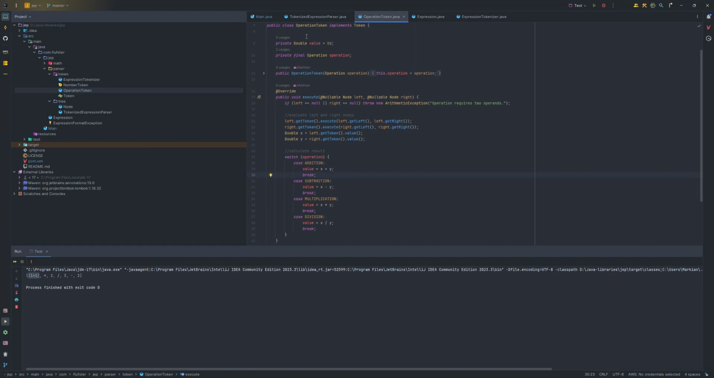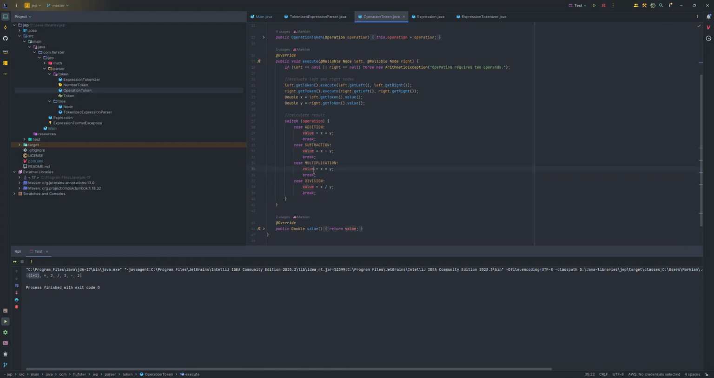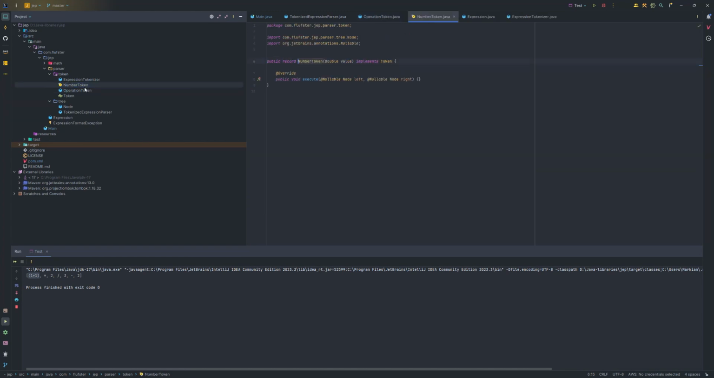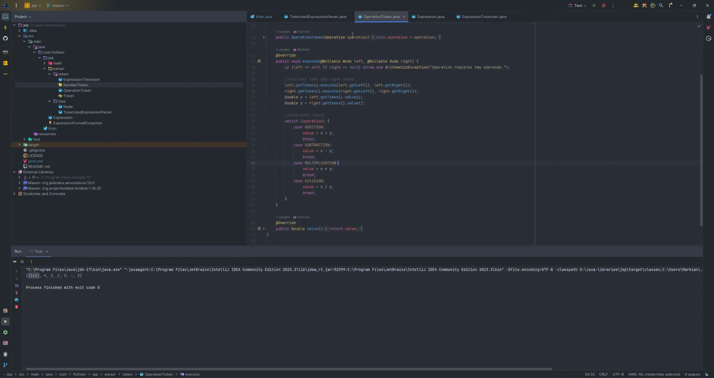This value is then to be updated in the execute function. So in operation token, which performs an operation, if the left and right nodes are not null, then we execute them, meaning if we have a tree with, say, even another operation token on the left, we will execute that one, and so on and so forth. And then we get the values of the two nodes. And then we calculate the result and set the value to the result.